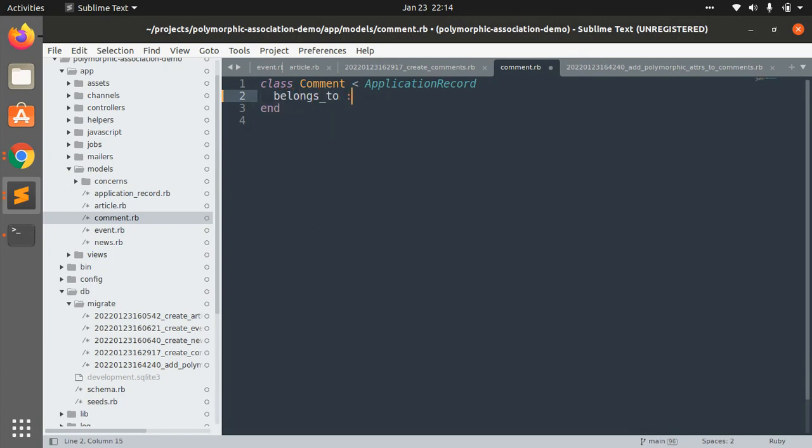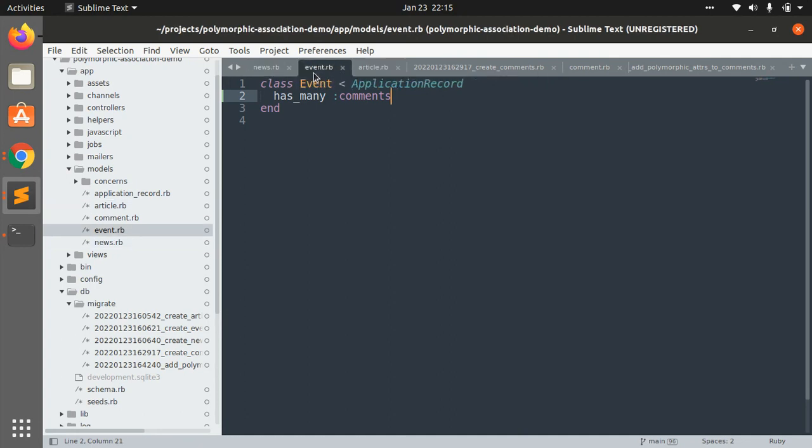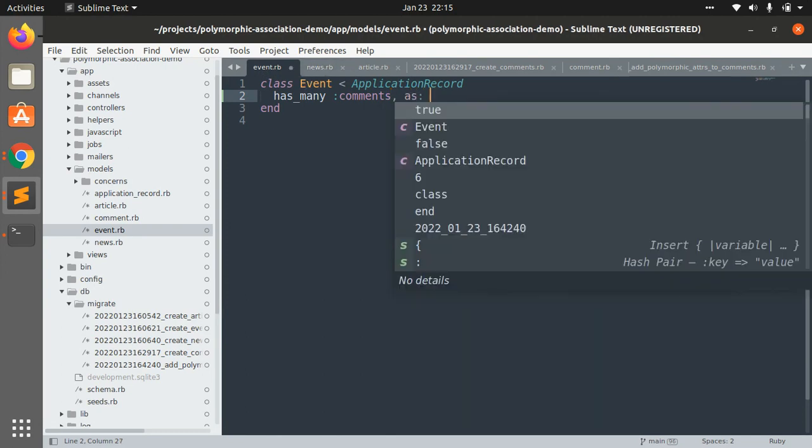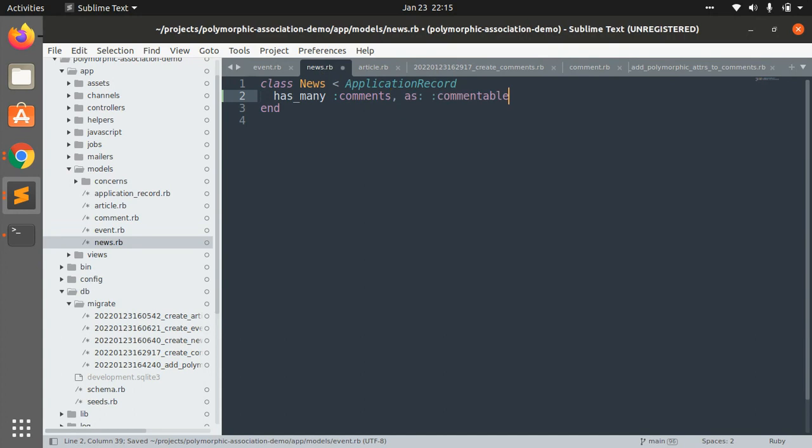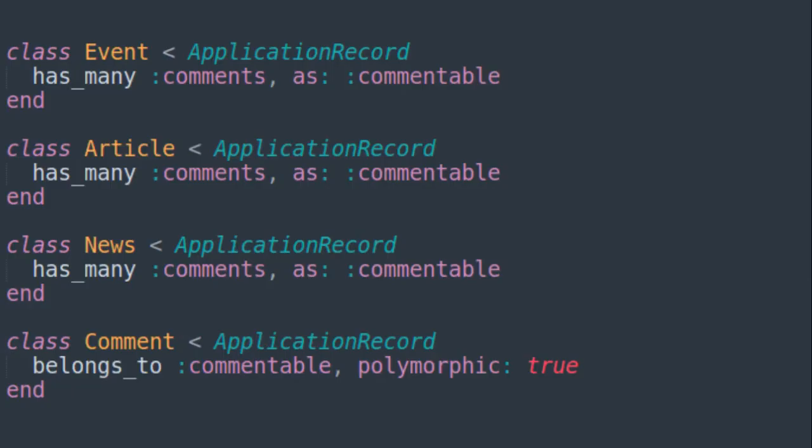What we can make here is belongs to commentable, polymorphic true. This is how you can implement belongs to association for a polymorphic association. So belongs to commentable. Now this commentable can be event, article, or news. So let's make it has many comments as commentable. Same thing for news and article model as well. Okay, save it, and same thing in article. Now we made the implementation polymorphic like this.